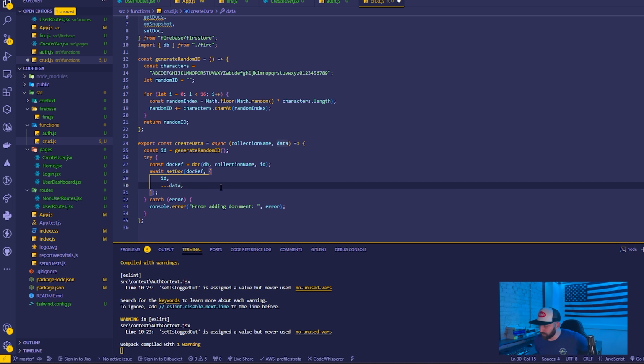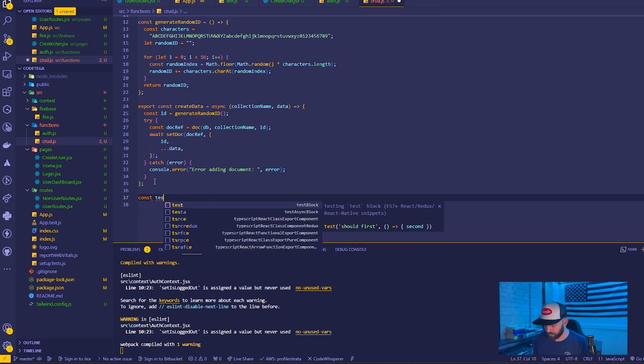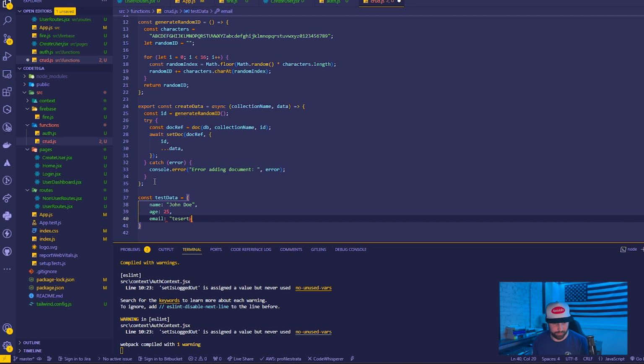And so as an example, let me write real quick to show you how it works. Let's say we had const test data and we wanted to send this through. It could say name, John Doe, age, email, tester at gmail.com. And boom, here's our object that we can pass right here.